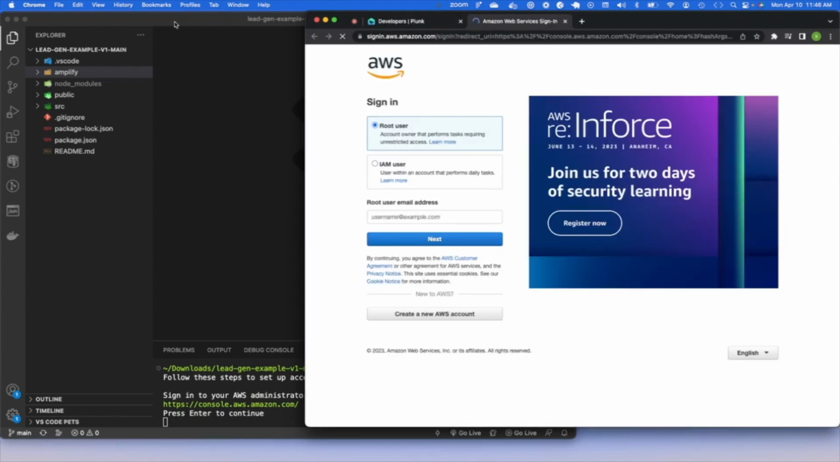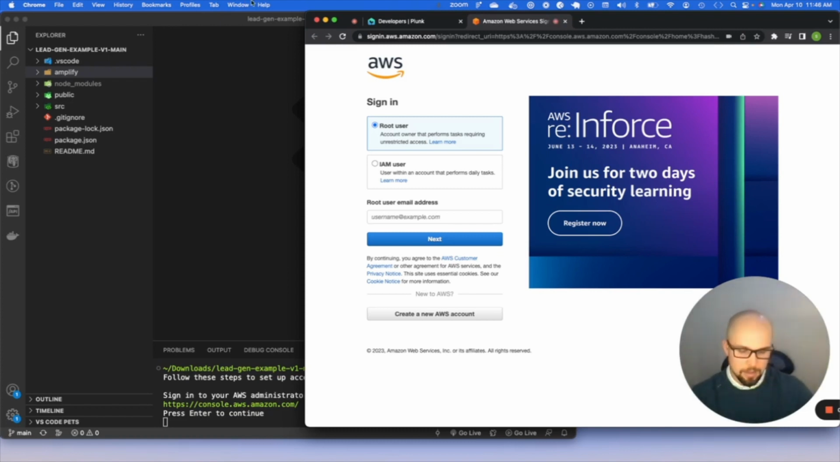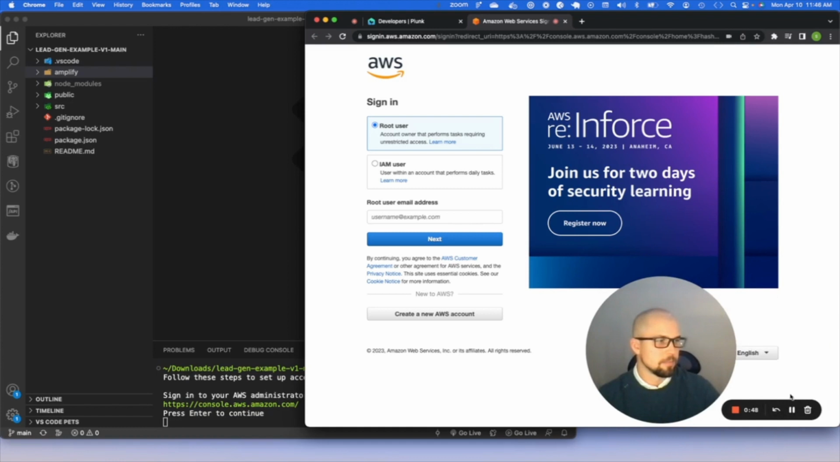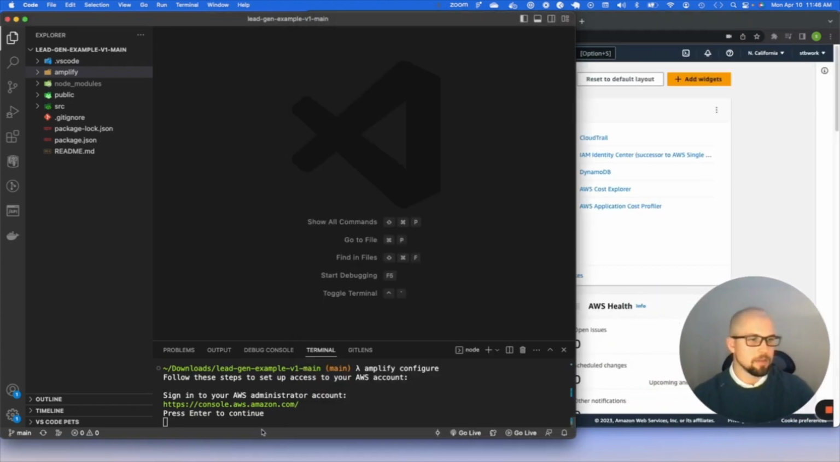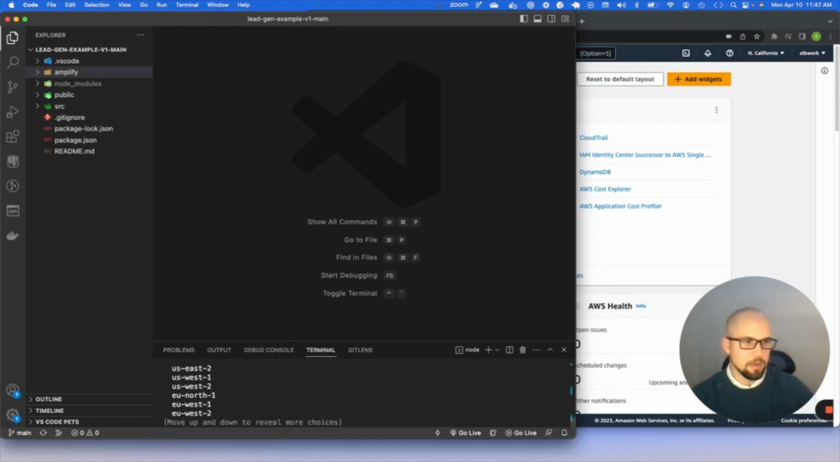So this will open up a new tab. And then if you have an account, you'll sign in. Otherwise, you'll need to create an account. All right, and now I'm signed in. And we're going to go back to the terminal for a second and hit enter. Enter. I'm in US West 1.